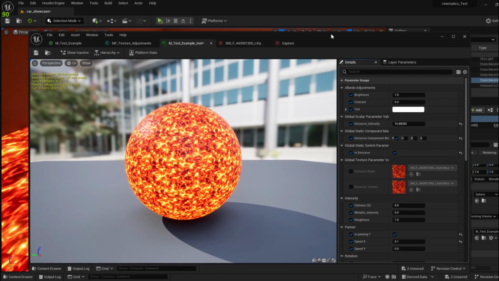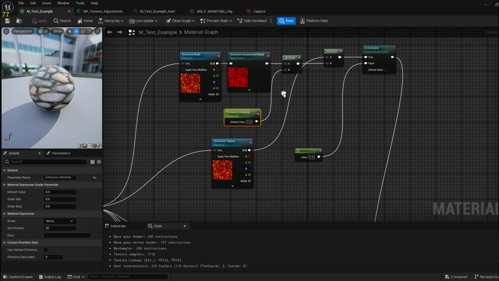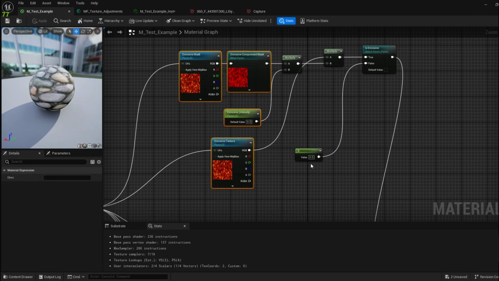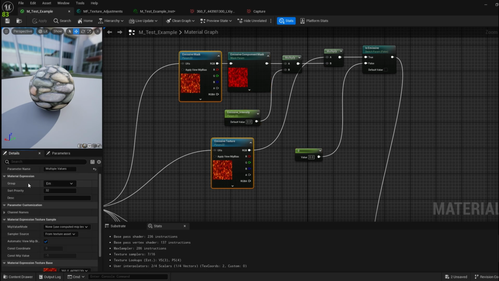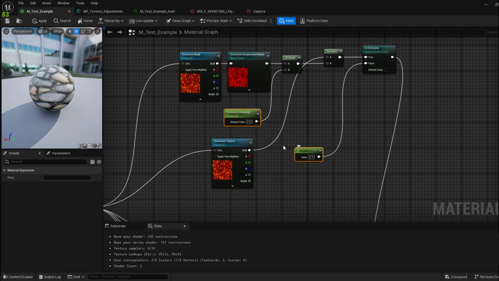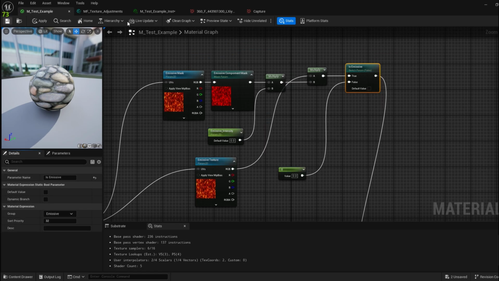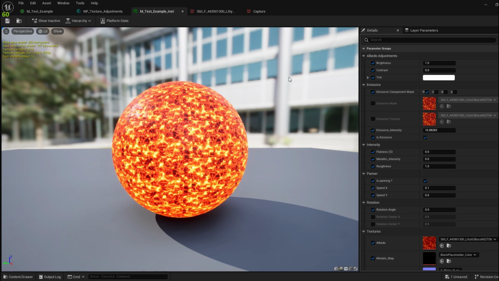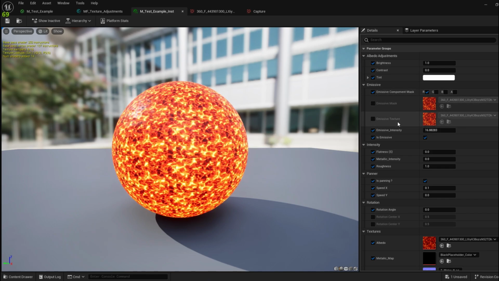Now let's just quickly organize this. I'm just going to group all of my textures and my parameters just like so. Give them a new group called emissive, also this as well, and hit save. And all of these should be grouped under emissive right now.